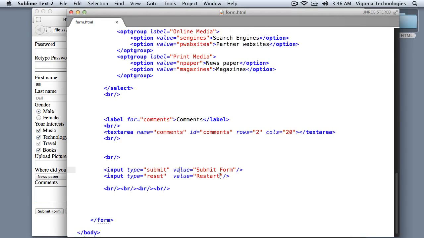So this was all about form family tags and attributes. Now you can practice by creating an event registration form or an employment form, etc.